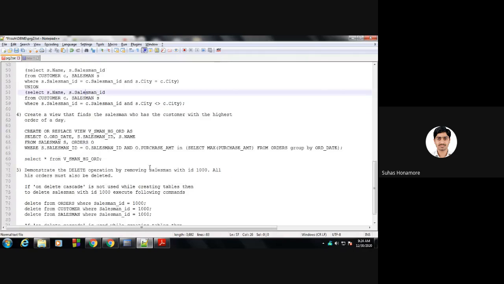So next one. Okay, so here: create a view that finds the salesman who has the customer with the highest order of the day. So for a particular day. So we have to create the view, find the salesman that finds the salesman who has the customer with the highest order of the day. We have to display the salesman name and salesman id, for the customer with the highest amount for a particular day.